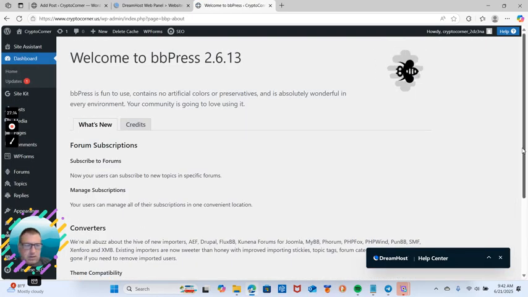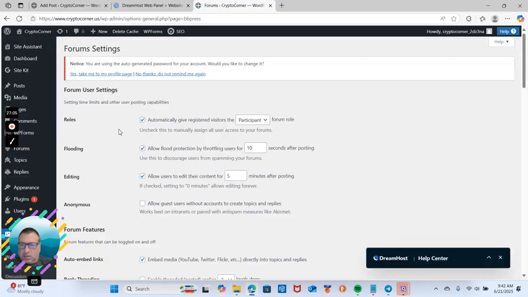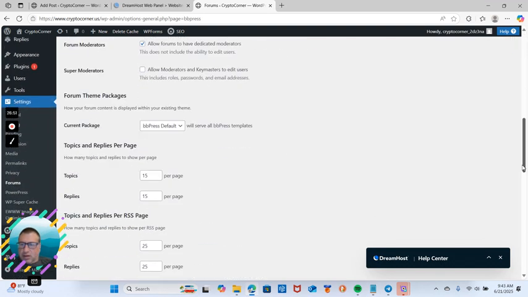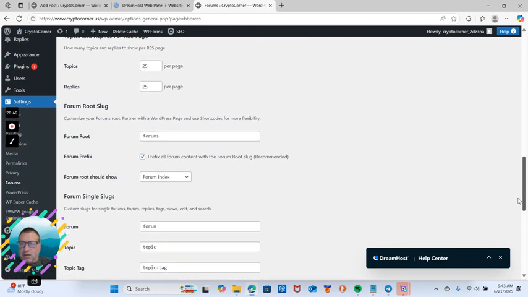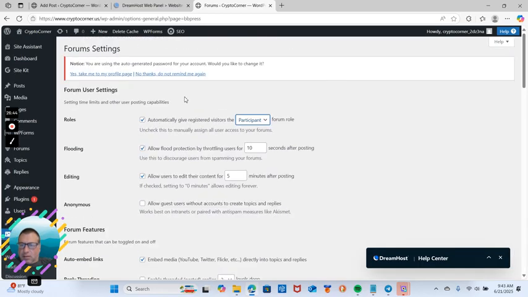They'll usually have a place to go to settings. So this particular one is asking which WordPress roles should be in the forum, and if anonymous people should be able to post. So you can see these are free, which is great. So that's a good plugin if you want to have a forum.